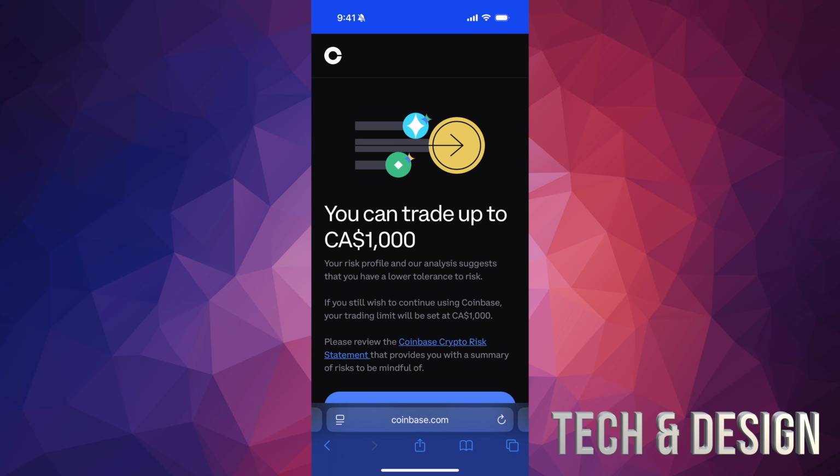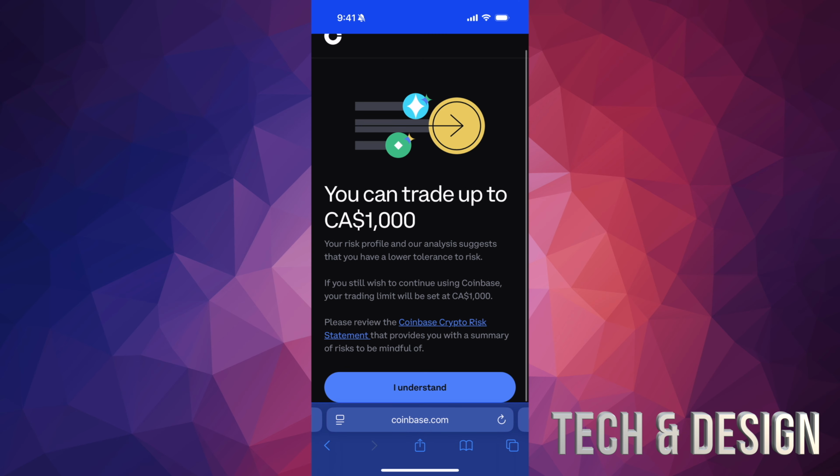Then right here, it's going to tell you what you guys can trade. So you guys can trade up to 1,000. Well, that's based on my analysis, right? Because I did choose zero risk. So right now, yeah, my trading limit will be set as $1,000 just because of that low tolerance that I have. If you guys have a higher tolerance, well, this will be different based on your risk profile. So we're going to go on and tap on I understand.